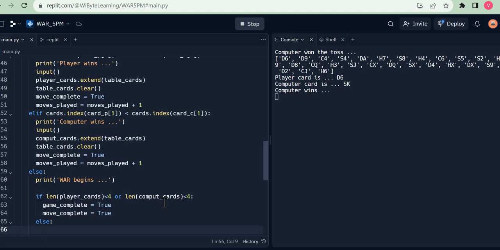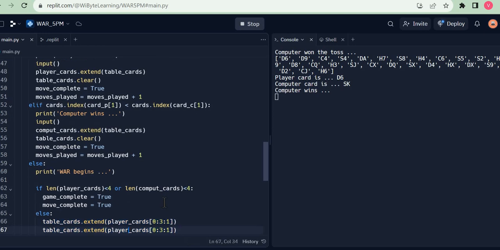On the other hand, if this condition is not true, which means there are a sufficient number of cards, I'm going to use the extend method for the table cards: table cards dot extend, player cards, and I can slice this and say 0, 3, 1. Remember, start, stop, step. So when I put 3 as a stop, it's basically 0, 1, and 2. So top 3 cards of the player cards, and that goes to the table cards one by one, as we have seen before. I'm going to copy this whole thing and say, instead of player cards, use computer cards. Basically from the player 3 cards, and from the computer 3 cards.